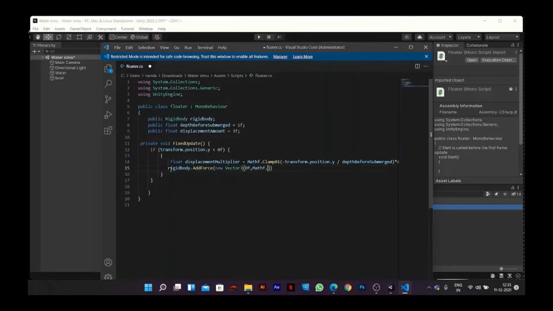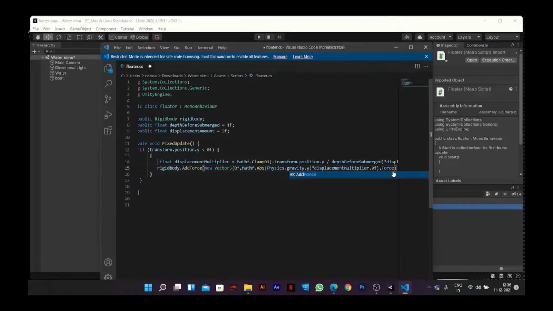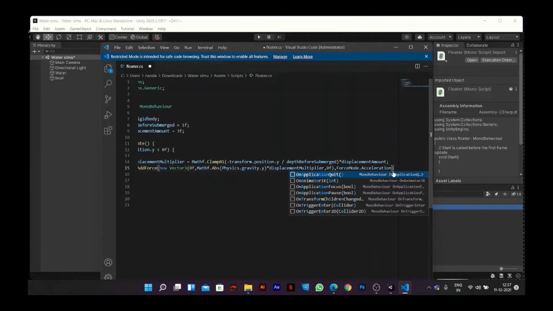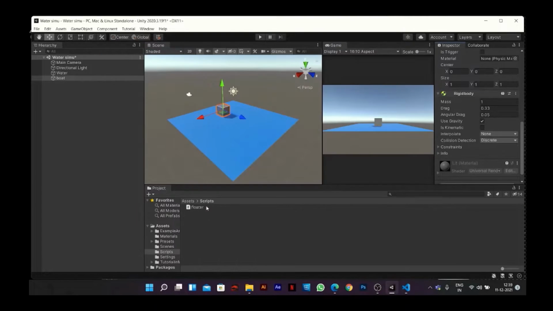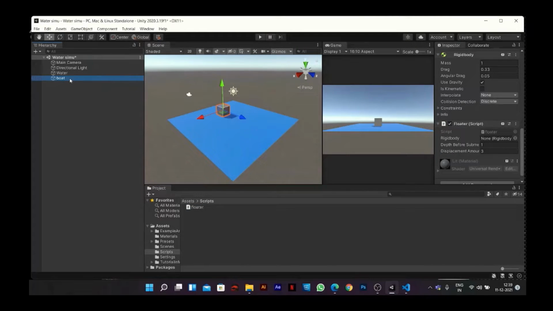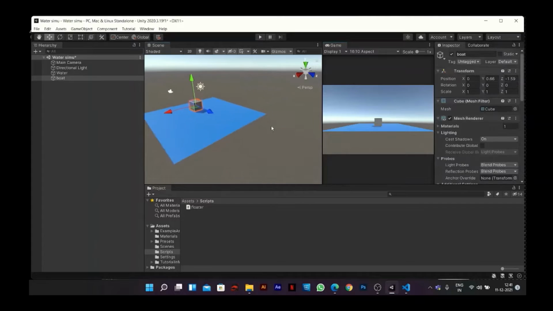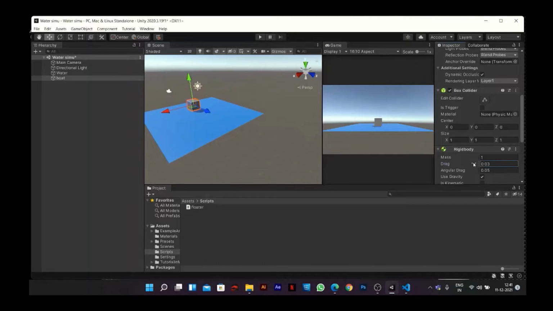Then add an upward force to the rigidbody with the y component equal to the force of gravity multiplied by the displacement multiplier. We also use the acceleration force mode for it, so that the buoyancy is not affected by the mass. Let's save this script and attach it to our boat. Now let's hit play. Now as you can see, our cube is floating on our water plane. You can play with the drag if you want.